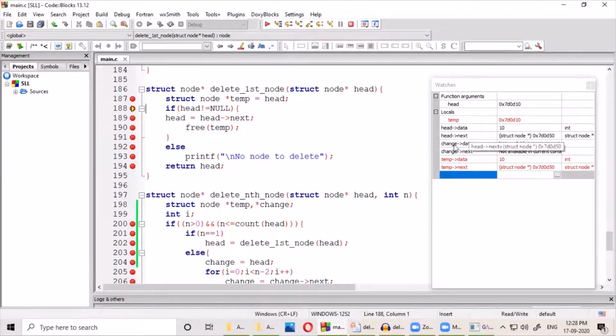Therefore, you can see that whatever head arrow data is, temp arrow data is showing the same value. Also, head arrow next and temp arrow next are the same. Now we check if head is equal to null. We find that head is not null. Hence, the control enters the if condition and it executes head equals head arrow next. This means head will now hold the value D50, that is the address of the second node of the linked list. So on executing this statement, we find head now holds the value D50.